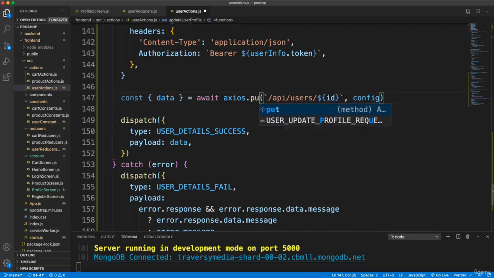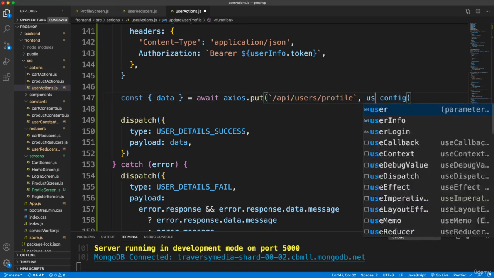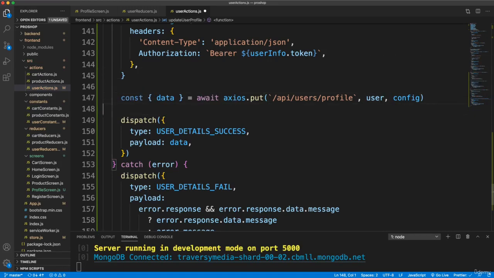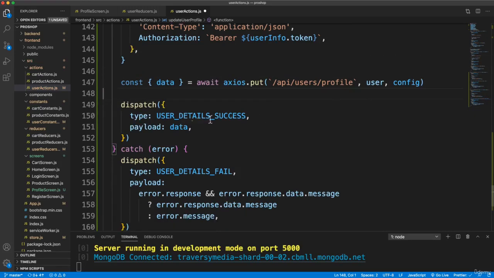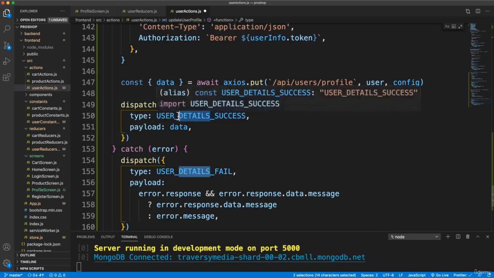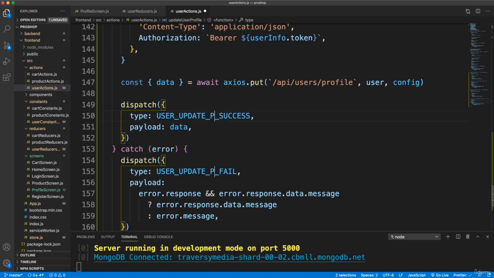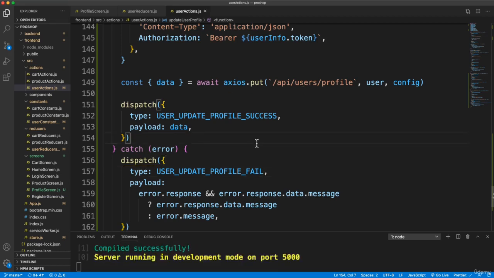Now the request is going to be a put request, and it's going to be to API/users. No, what are we doing? API users profile. And then as a second argument, we're going to pass in the user object because that's the data we want to update with. And then we want the success. So let's change both of these to update profile. And we're going to bring these in. Okay, and the payload here is going to be the data that comes back. So we should be good. Let's save that.